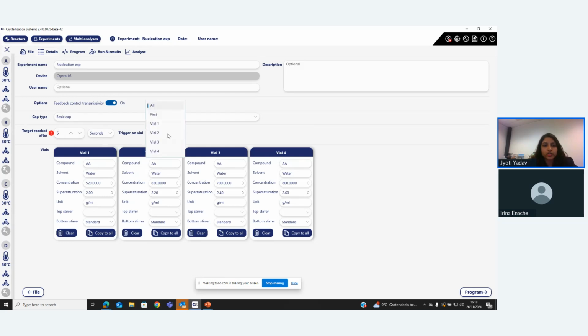And where do you want to trigger this target? For all the wells, or the first well where it is achieved, or you can select the specific well where you want to trigger this transmissivity. So for now, we are using all the wells. I can select all, and this information is the same. And then I go to program.